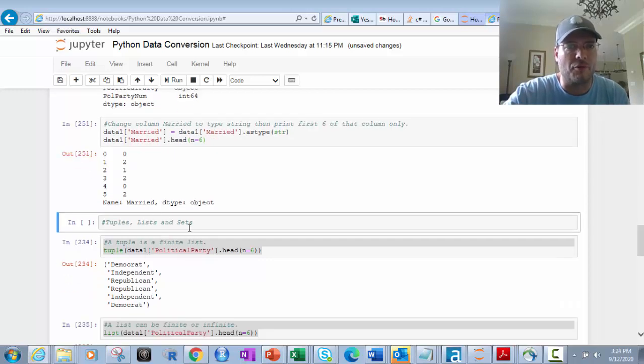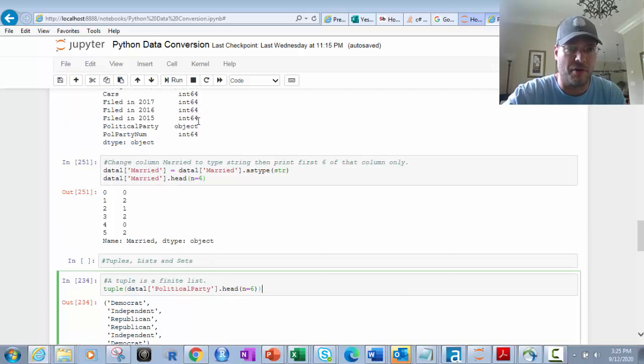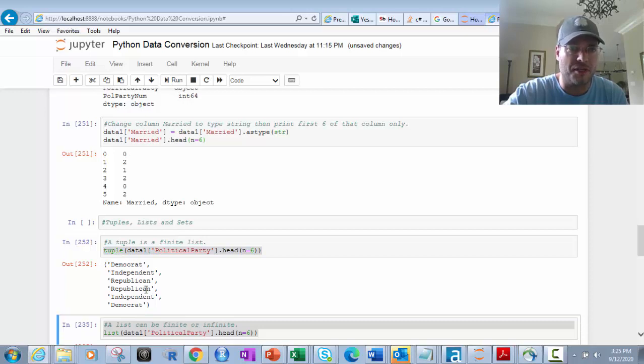So now what I want to do is look at tuples, lists, and sets because you're going to work with those in data science. You're going to work with those in analytics, and, well, you're definitely going to work with them in programming anyway. So a tuple is a finite list, right? It could be anything. In this case, I'm going to show you political party because it's a string, right? Political party, as you see right here, is an object. And political parties are Democrat, Independent, Republican, right? So let's take this and run a tuple on it, and what we get is a whole list of everything in a row. Democrat, then the next one's Independent, then Republican, Republican, Independent, Democrat.